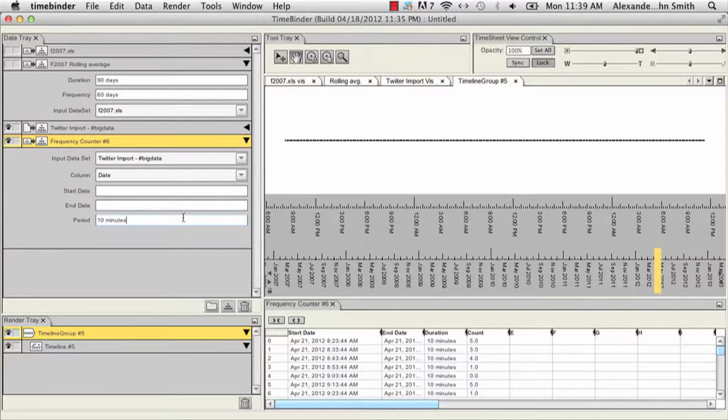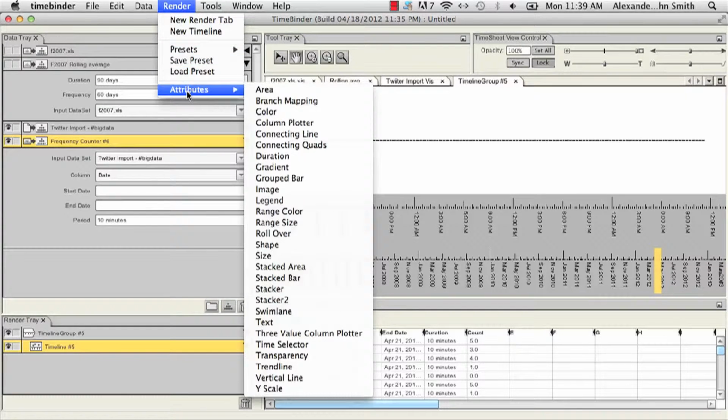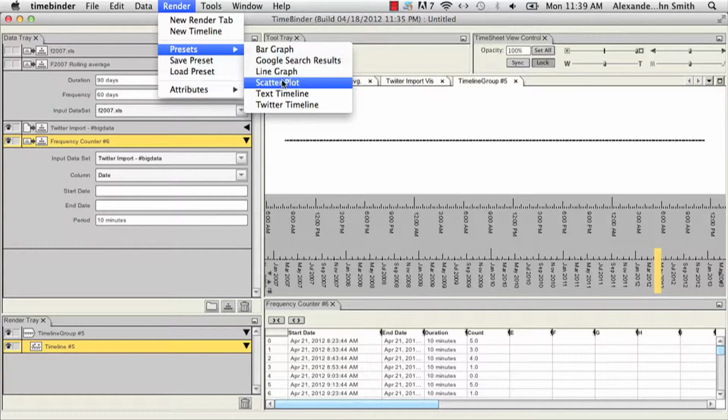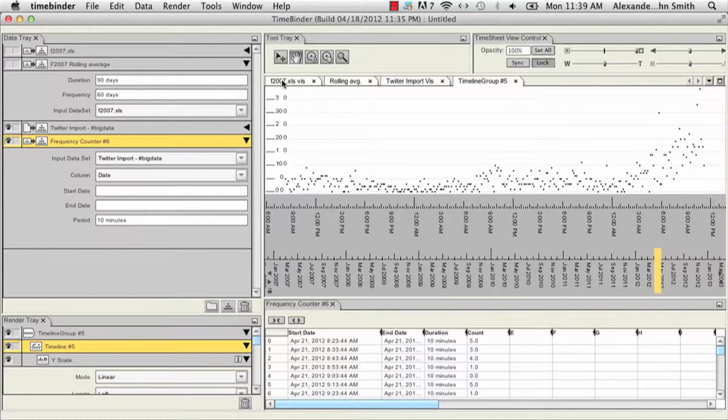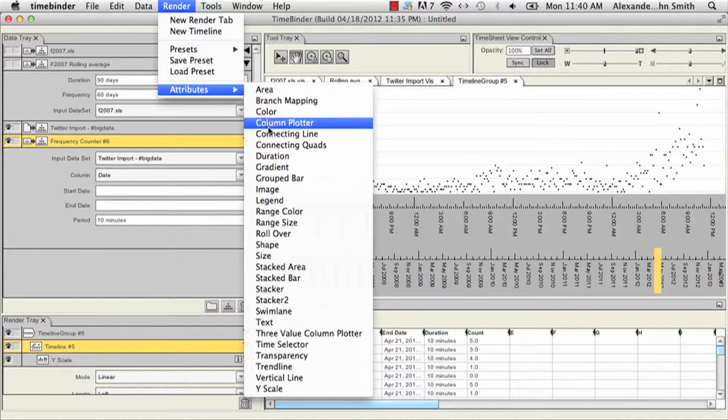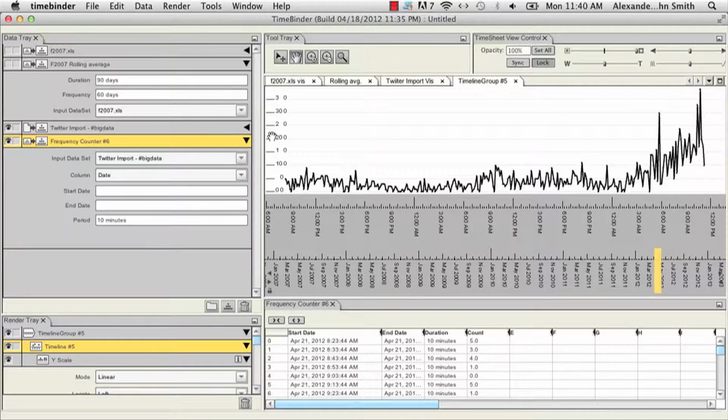Let's graph them using the scatterplot preset. Okay, that's a little all over the place. Let's add a connecting line for clarity. It looks like there's some signal. Let's increase the length of the period we're counting in.